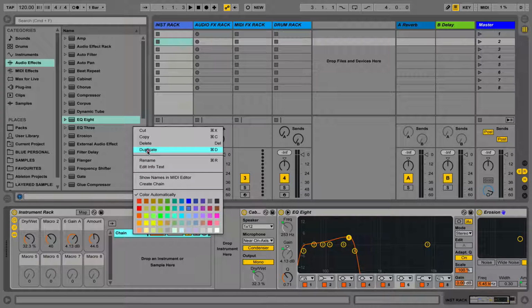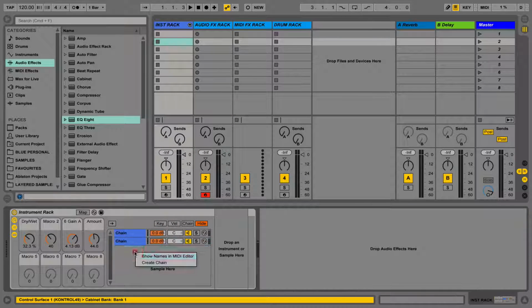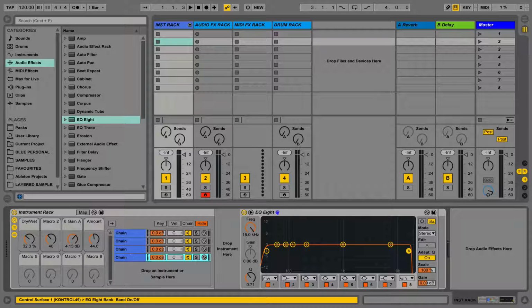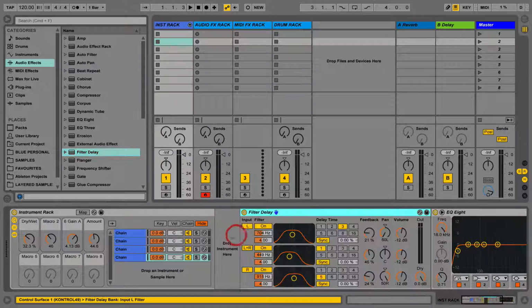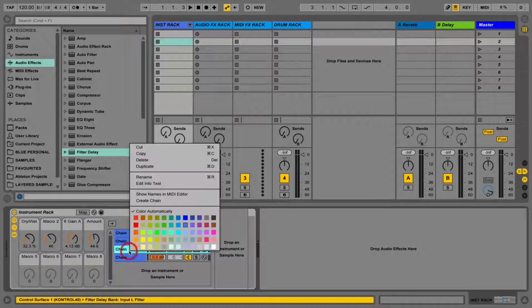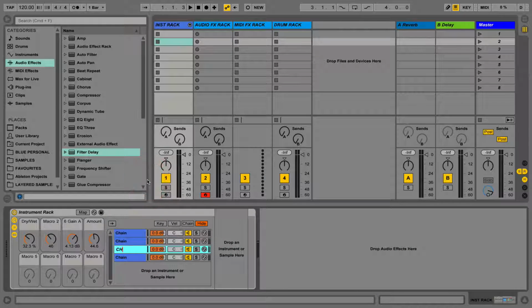We can duplicate chains using the Command and D shortcut, as well as by right-clicking and creating a new chain, or also by dragging an instrument into an empty chain slot. We can also rename different chains and select them by clicking the relevant chain title.